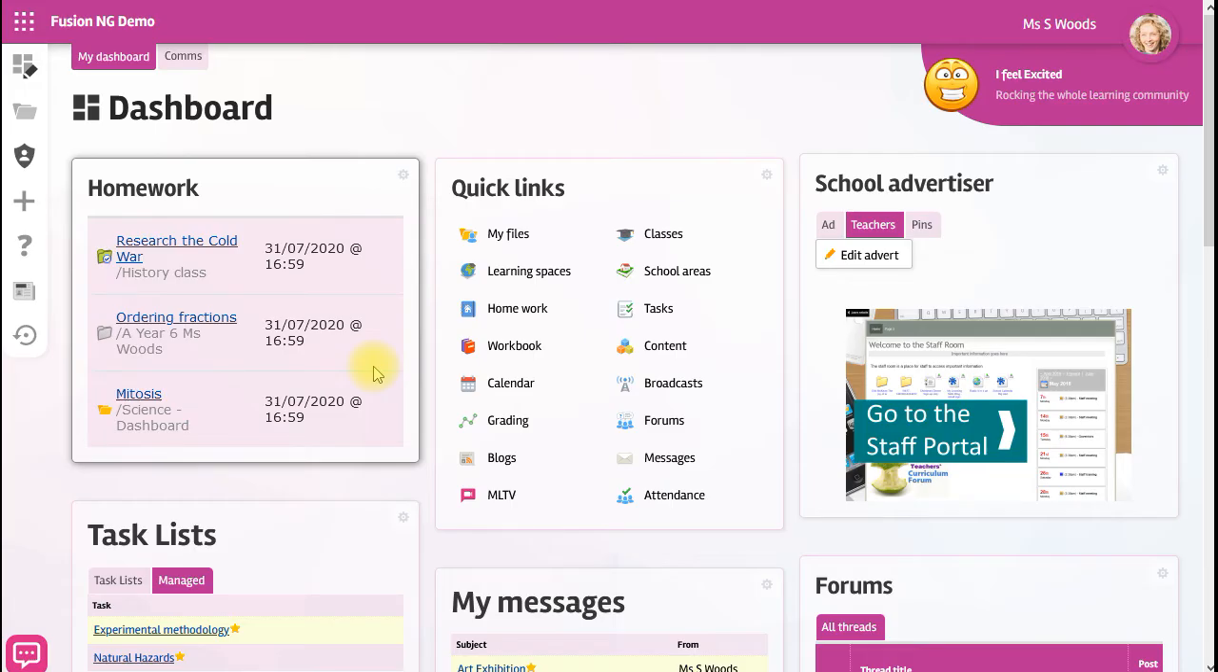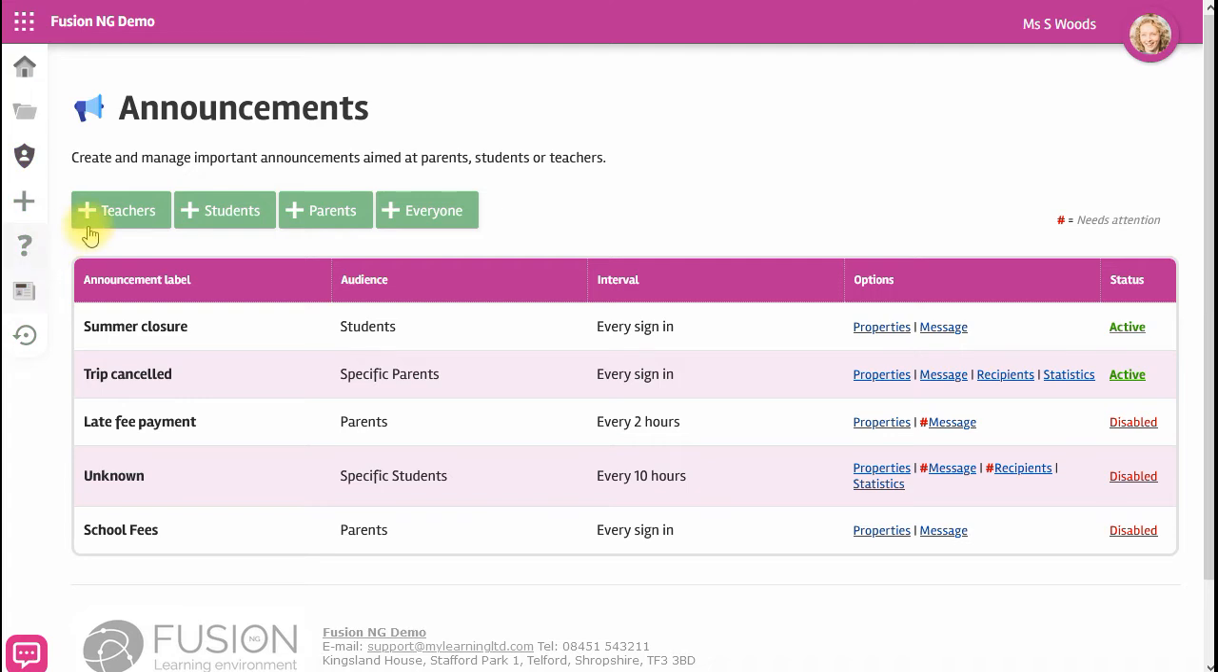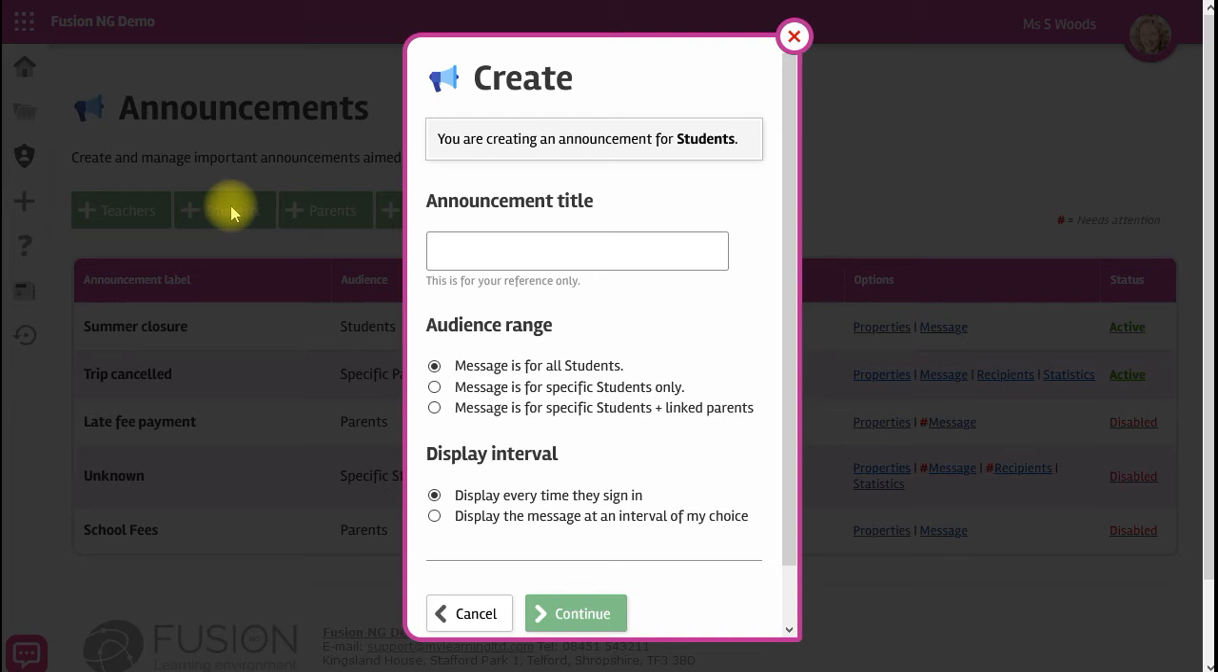So I'm logged back in as an admin manager. To create an announcement, I go to Announcements in the Quick Links menu, and I choose who I'm going to send it to. So in this case, I'm going to send it to some students. I give it a title. Then I choose, is this message for all students in school? Or I can make it for specific students, or those specific students and their parents. This particular one I'm just going to leave as all students.